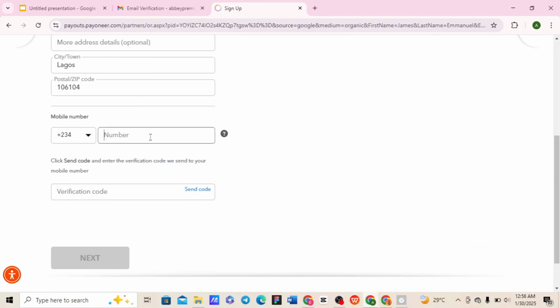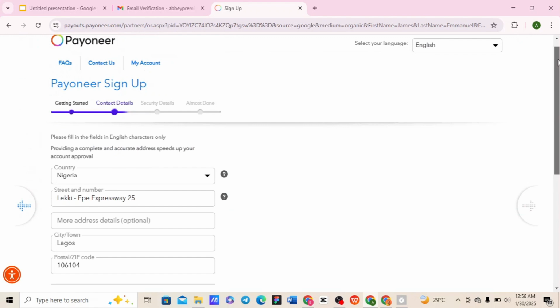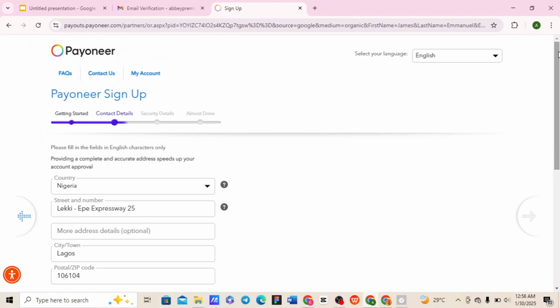Now you'll be asked to put your phone number, then they will send a verification code, and this verification code you just input it here, and you click on this next button, which will take you to the next step. But now I have already used my number to verify my own account, so I'm not going to put that. After doing this, they are going to take you to this security details. Just keep on following the prompts, and follow the instructions that they outline to you.